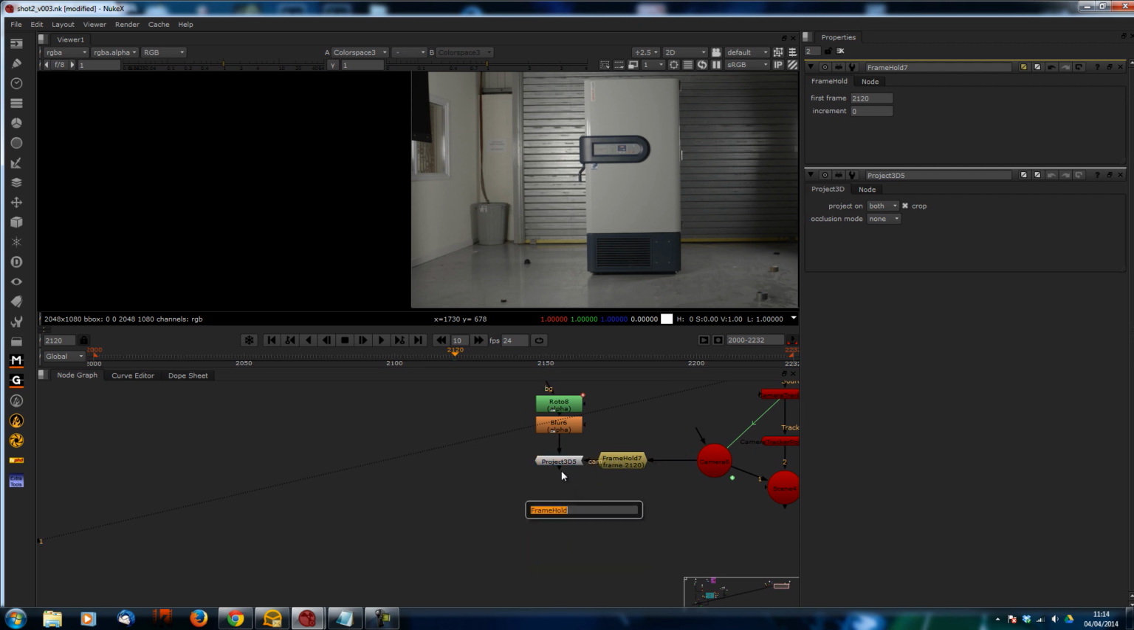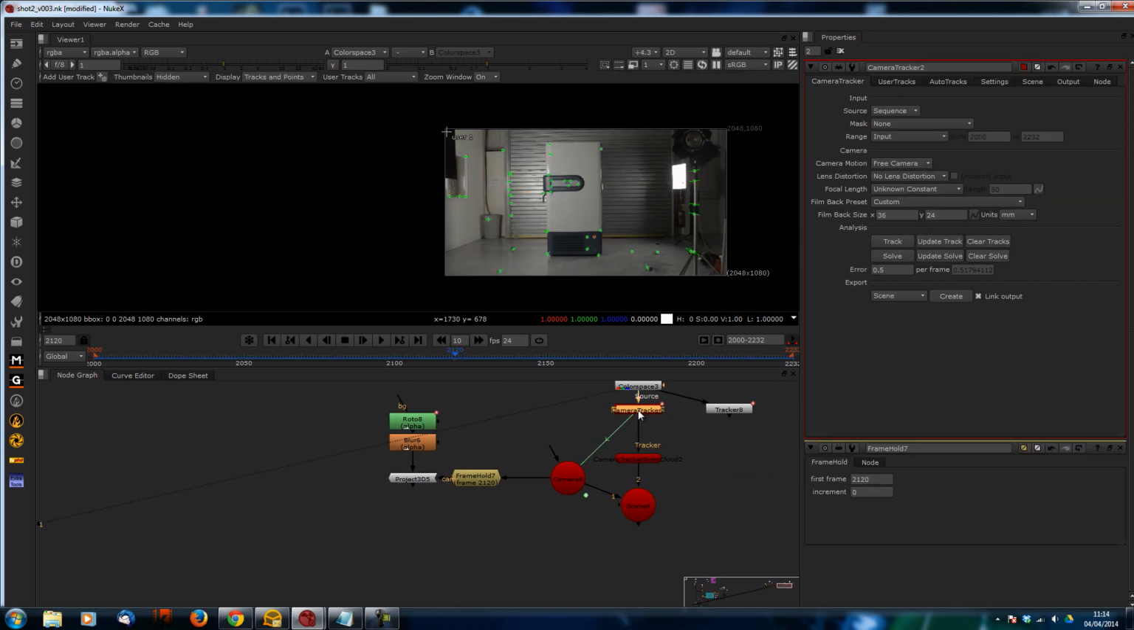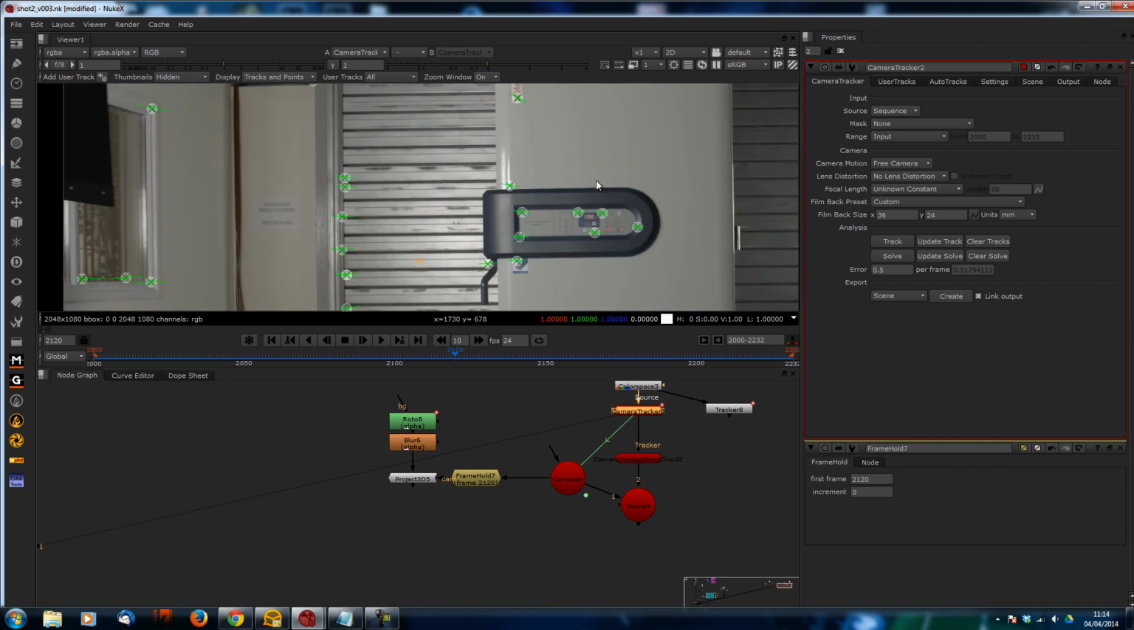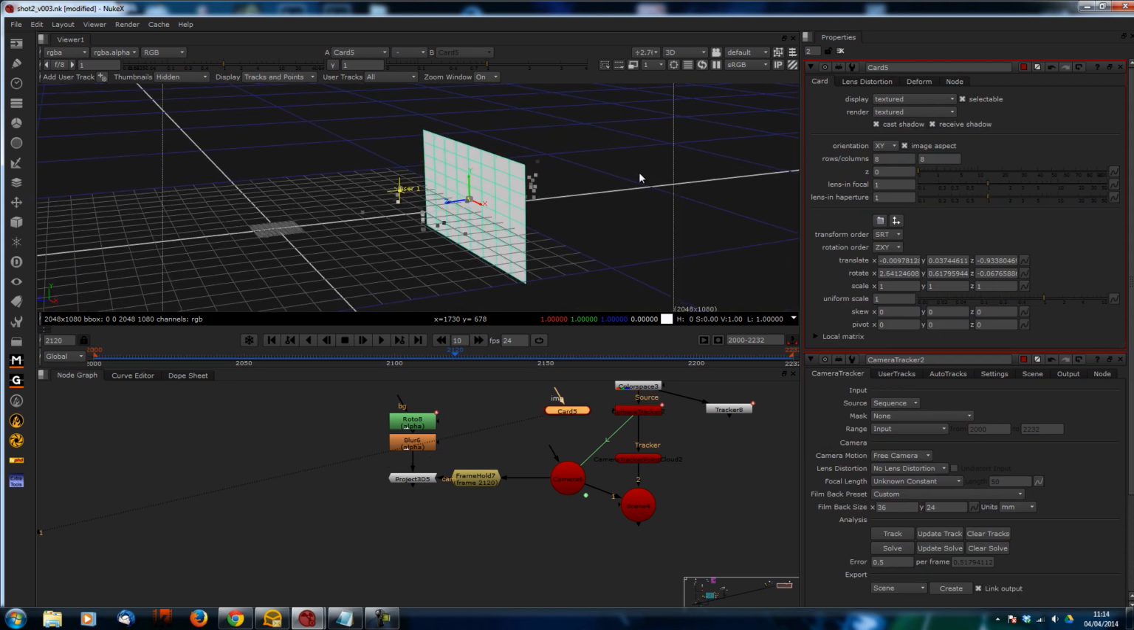And now I need to create a card in the right depth plane. So what I'm going to do is click on the camera tracker. And we know that the freezer's here. This is the right depth plane. We're going to take one with a low track error, right click and create a card. And that creates a card there.